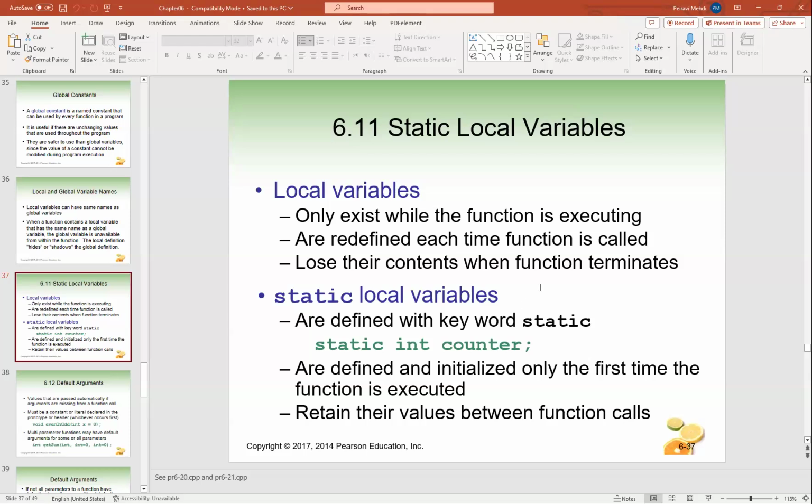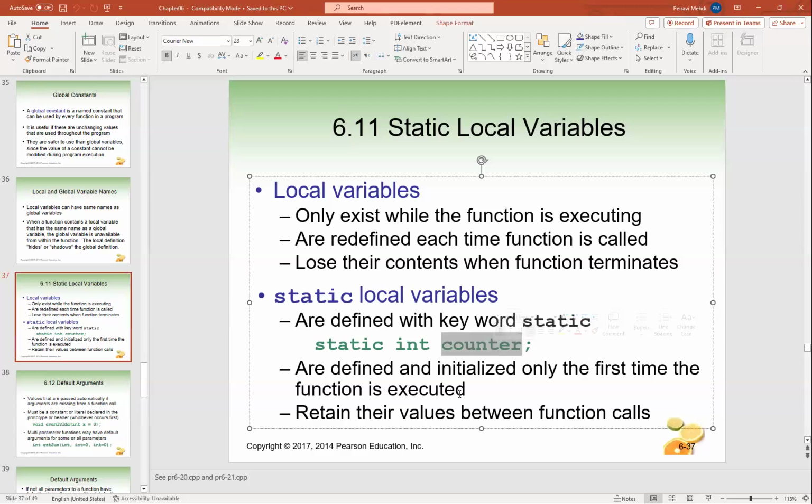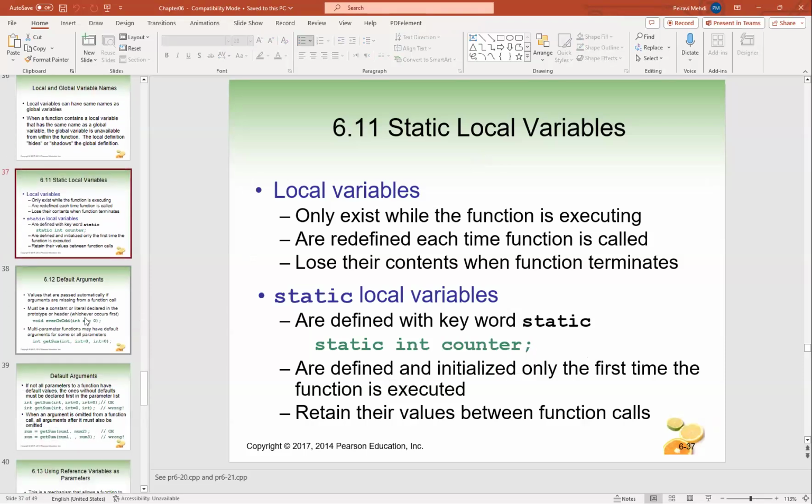Like when you say static int counter, you're defining a static local variable. They're defined and initialized only the first time the function is executed. They retain their values between function calls. When you make a variable static, it means it can keep the value. Whenever you have several function calls, that static local variable keeps retaining the information and the data.